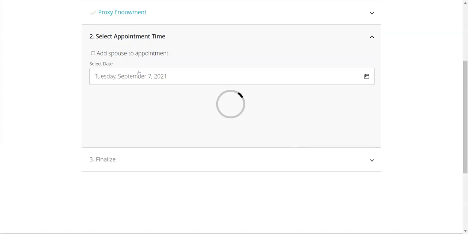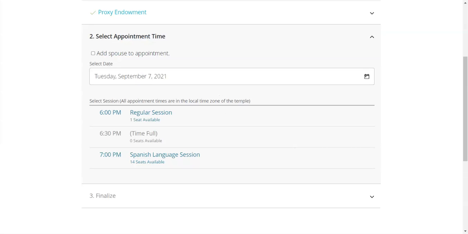So if I go to schedule a proxy endowment, there's this little box here, add spouse to appointment. If you want to bring your spouse, you want to click this box. It's kind of easy to miss. So it's in step 2. If you miss it, you can't add your spouse. And your spouse is going to have to go online and register for him or herself.